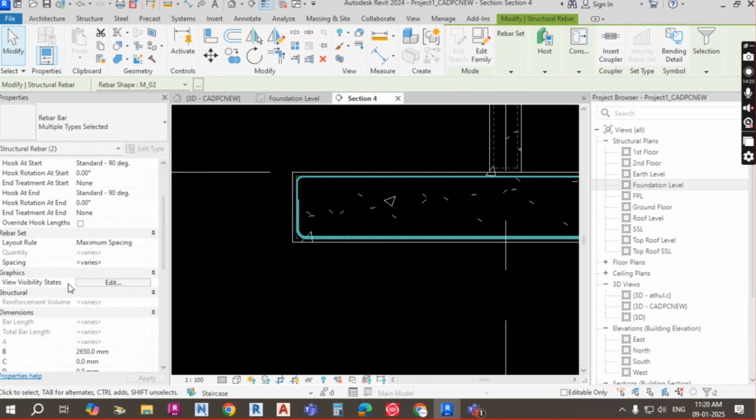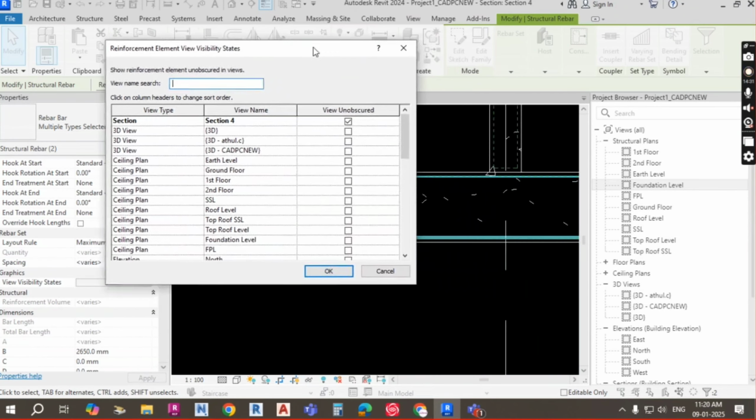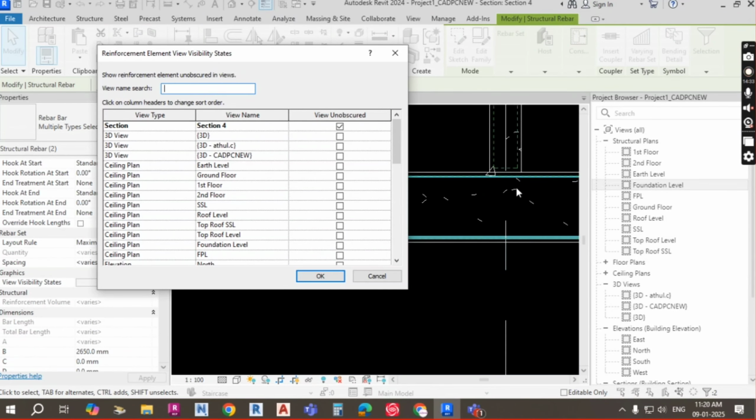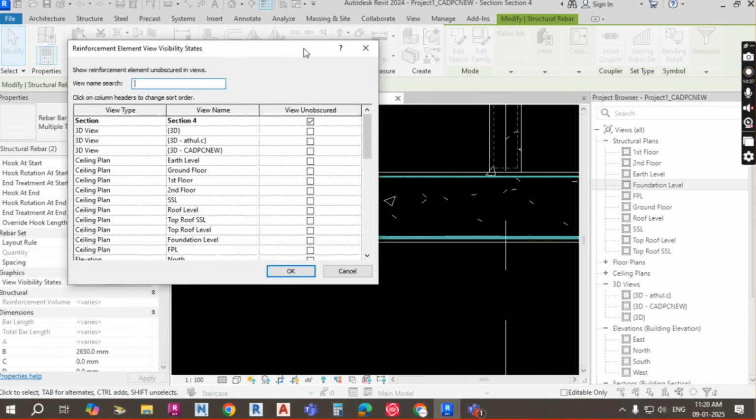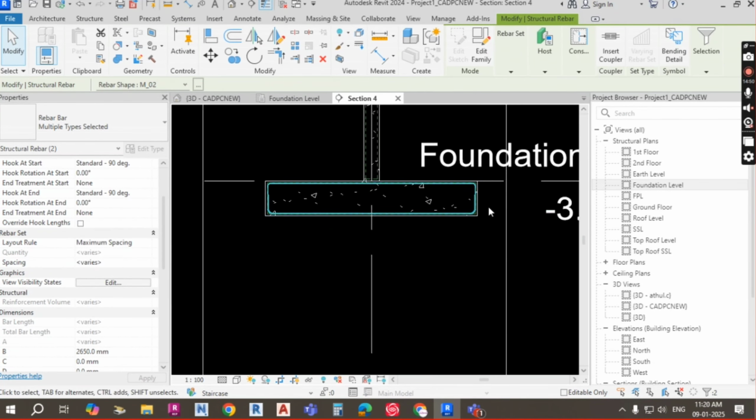Control, and here in the properties toolbar there is a View Visibility States option. You just click Edit, because now you have placed the model, but it has to be visible in 3D. If you don't click here, it will not show. So now you have to go to the 3D view and put the 3D option, click here. After clicking, it is going to be visible here.